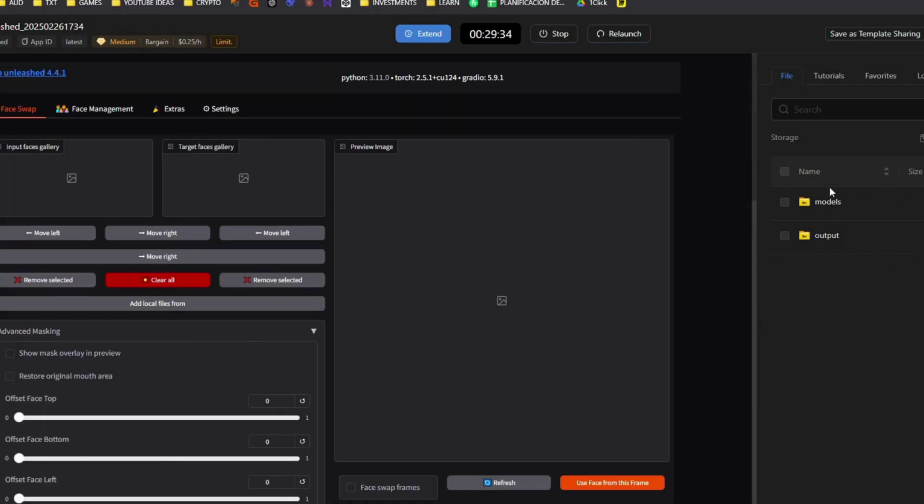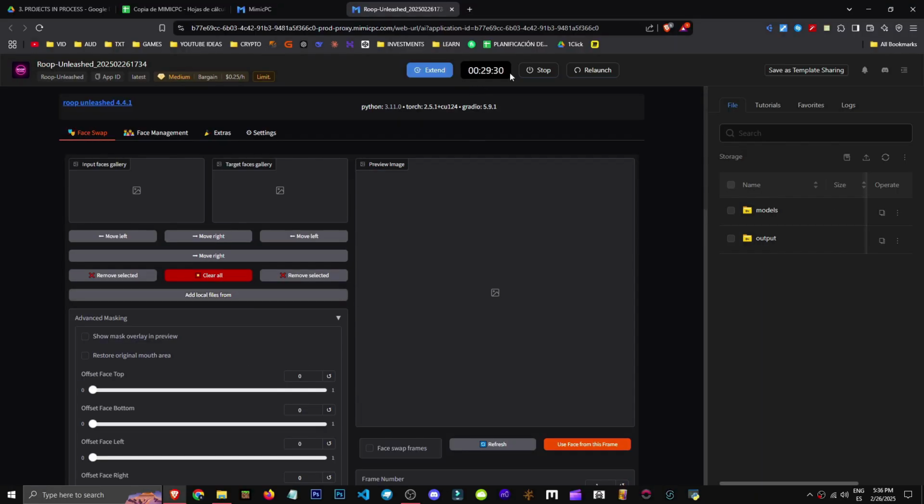On the right, we'll even see the files. To stop the server, just click stop, confirm, and it's done.